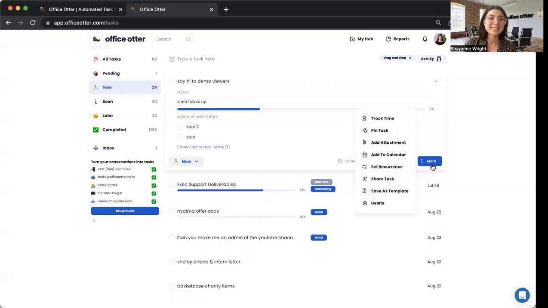If you're looking for any additional task enhancements, we have 10 more that you can check out right here. Everything from pinning a task, tracking how much time you're spending, adding attachments, creating recurrences. You could save recurring checklist items and processes as a template and access those later in your My Hub section.